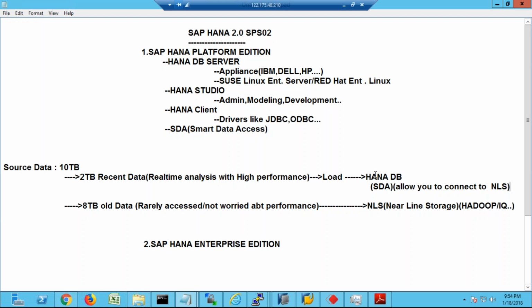In fact, Smart Data Access is a very small component. Installation of that component will take hardly 2 seconds. You have to do it in the HANA database server itself. Just a matter of 2 seconds. And then the connectivities and all that, they can establish in hardly 15-20 minutes. Such a small component, but see the impact as far as the entire solution is concerned.